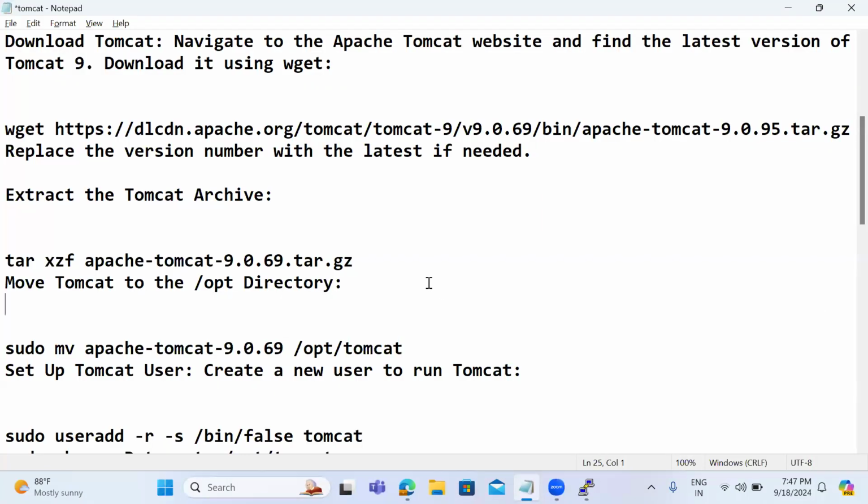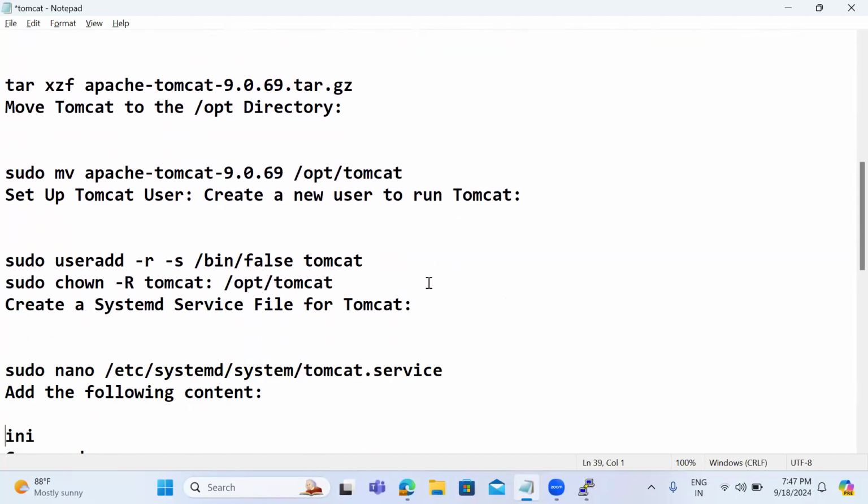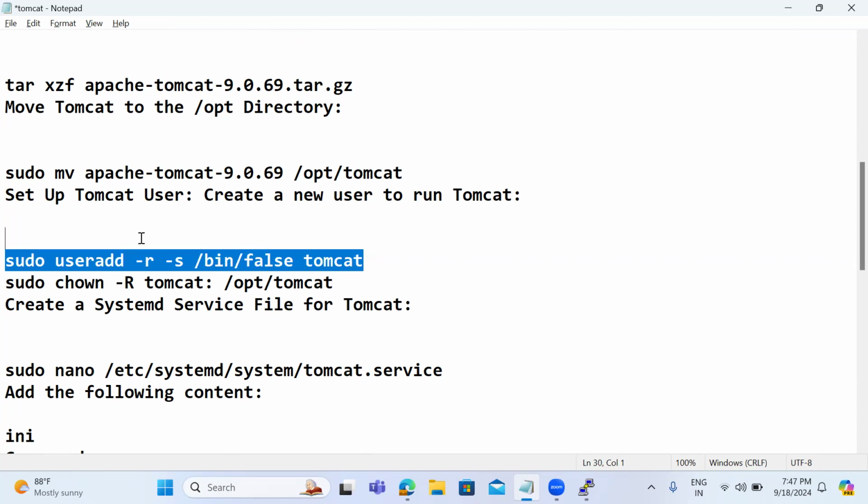Then here we are going to create one Tomcat user also. We shouldn't do anything Tomcat related on the Ubuntu user like this. Better to create a user also. So now here we are going to create the user, useradd is the command, and Tomcat is the user we are creating. And for the OPT Tomcat, we are giving the permissions also for the Tomcat user.